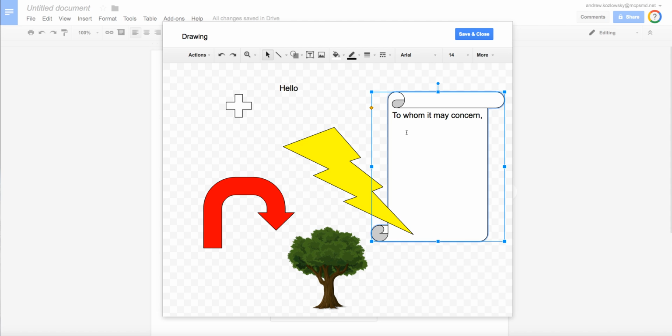So there's plenty of other cool stuff that I've seen. I've actually linked a link to around 40 templates for graphic organizers created with Google Drawing that you can see in your Google Docs Bootcamp.